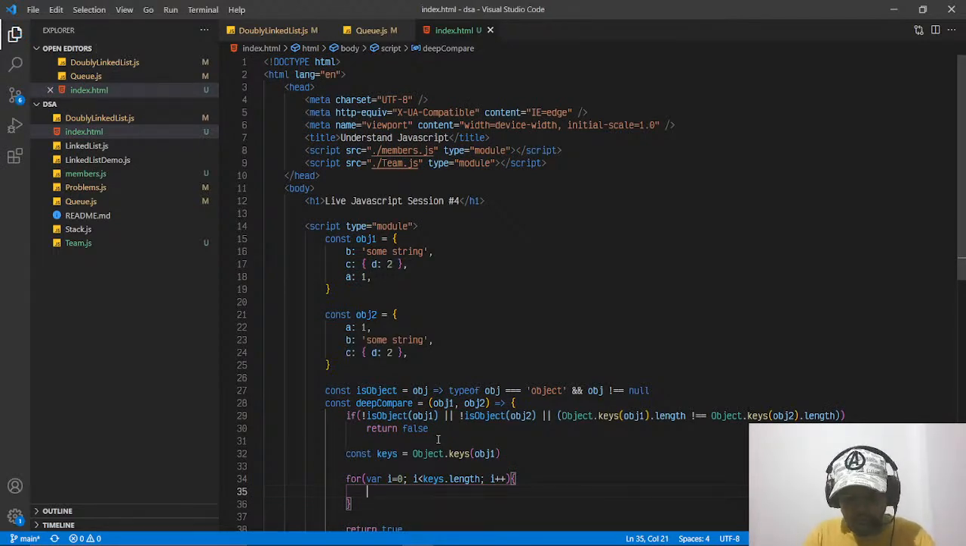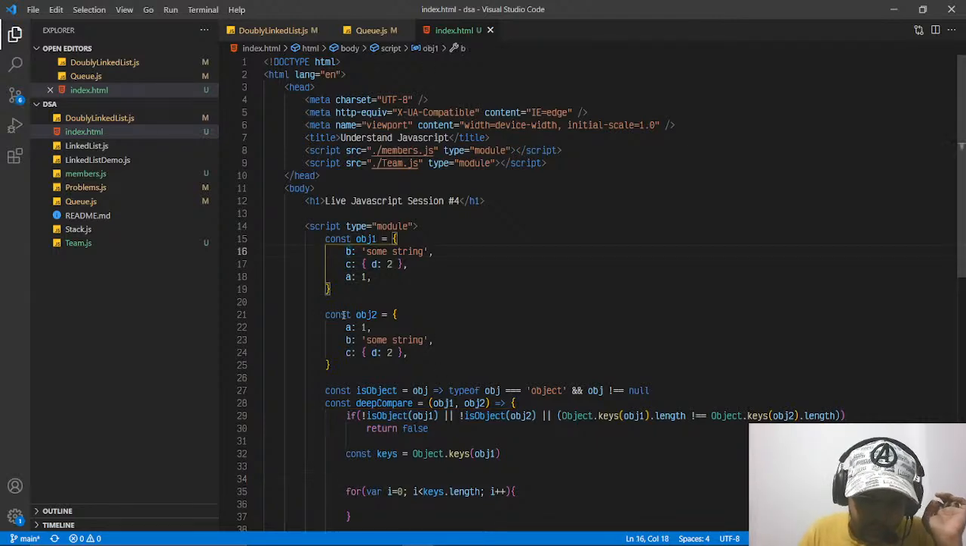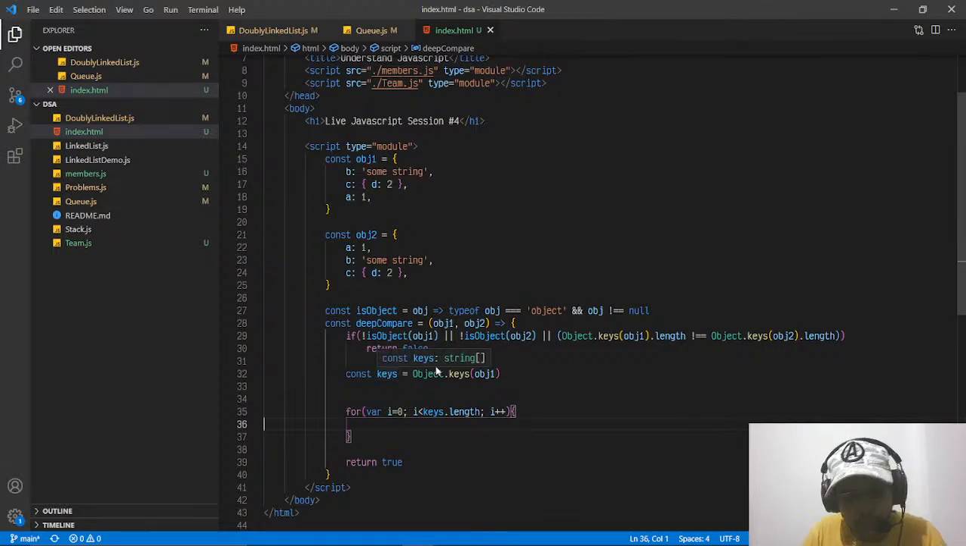So what is the first thing that we need to check? Let's say I take the first key, let's say b, and I take b of obj2. Both of them are containing the same thing, which is a string. But let's say the key is c, and c itself contains another object. So if the value of the key is itself an object, then we need to recursively call that function with those objects. Correct.